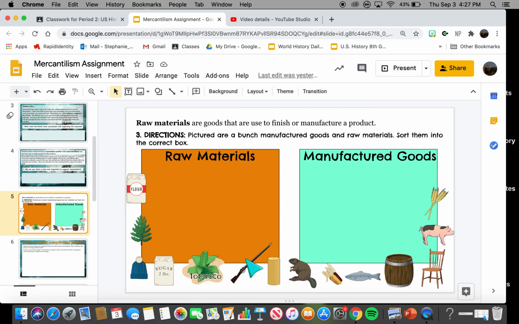So we got a tree. Okay, so a tree would be counted as a raw material. And that raw material would then be turned into a chair or a barrel or something like that. So that gives you an idea of what a raw material is and a manufactured material. A raw material is, again, what the material once was, and manufactured is what it was made into.